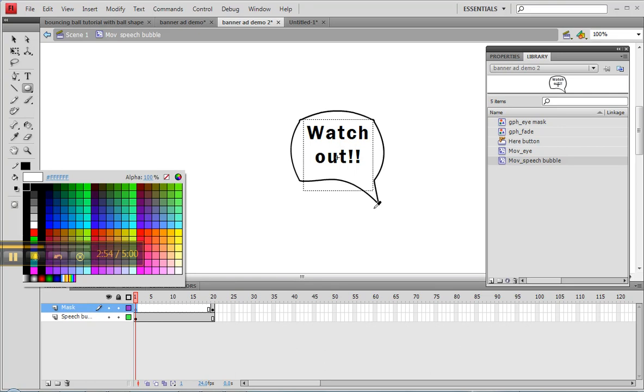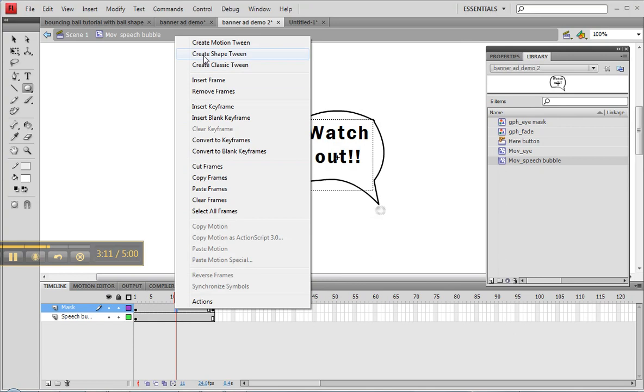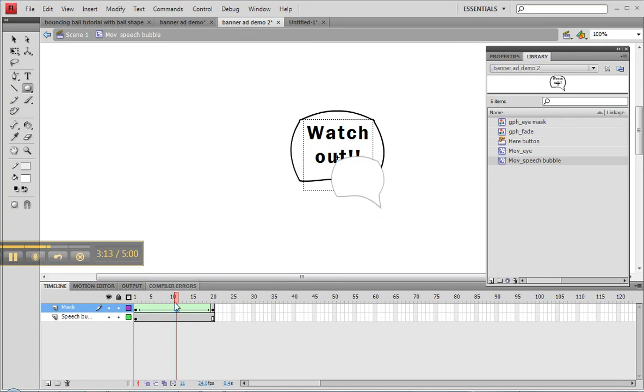And I'm just going to position it just down by the starting point of the speech bubble. So what we're going to do is grow the shape that's here into the speech bubble shape. And I do that simply by right clicking and choosing create shape tween. We can kind of see the effect of what's happening there. We can see that shape changing to be the speech bubble.